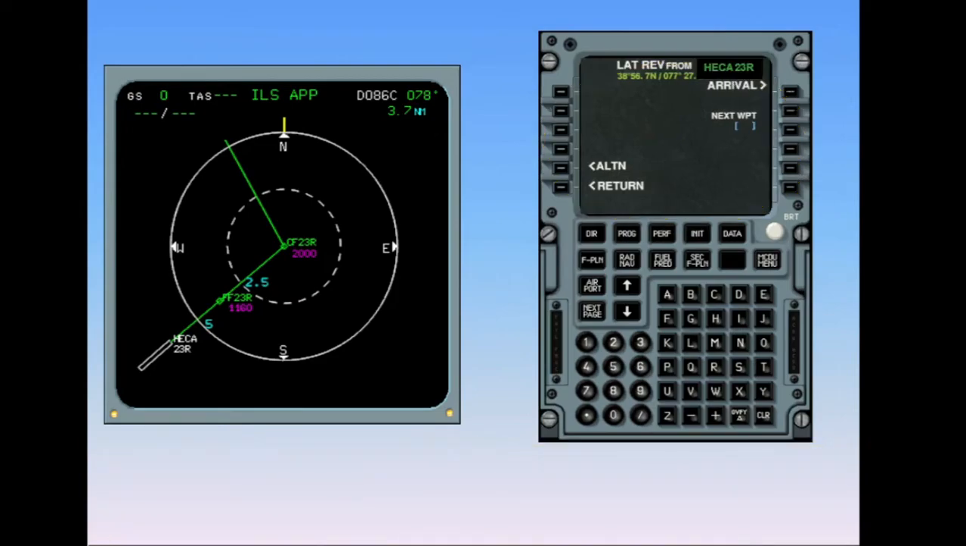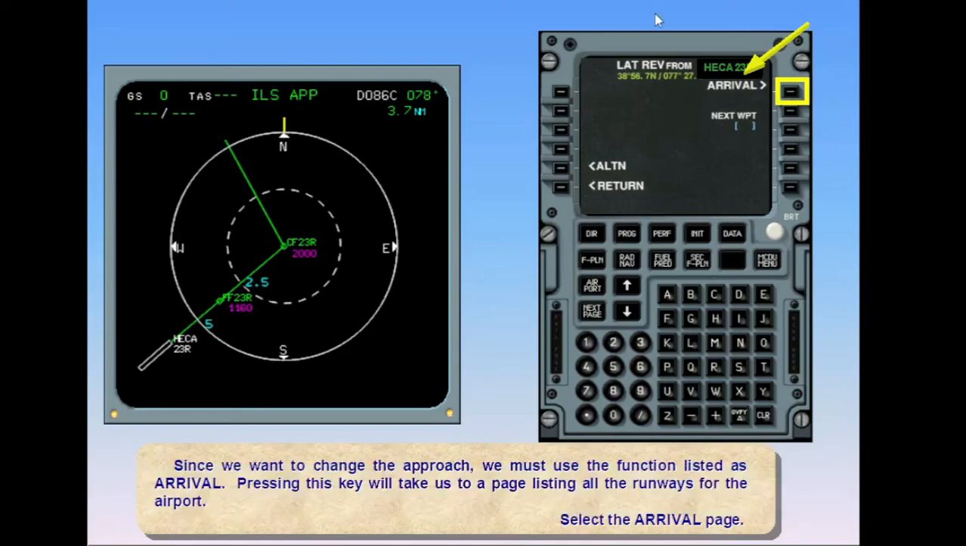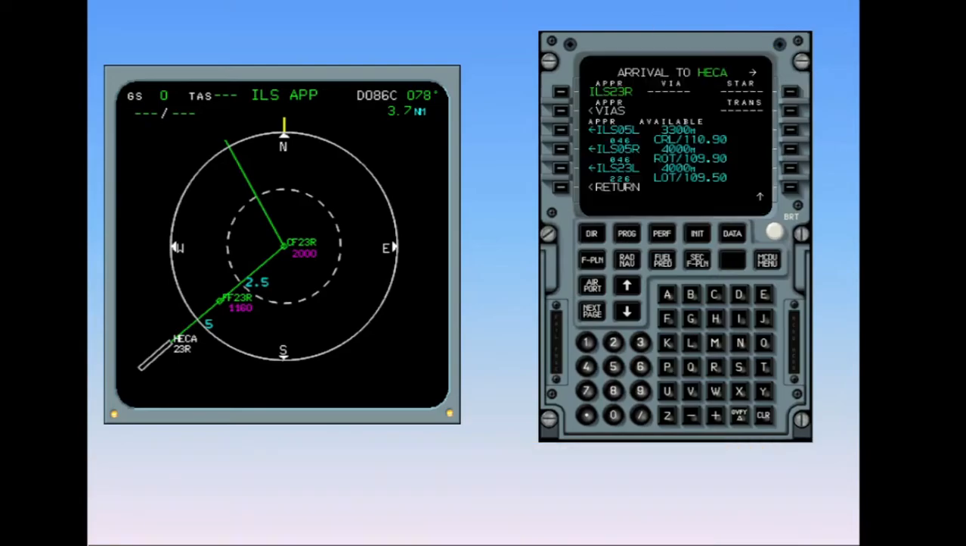Since we want to change the approach, we must use the function listed as Arrival. Pressing this key will take us to a page listing all the runways for the airport. Select the Arrival page. Here is the Arrival to Cairo page. There is an up slew arrow indicating that there are more approaches listed below the bottom of the page. Pressing the up arrow will show these additional approaches.